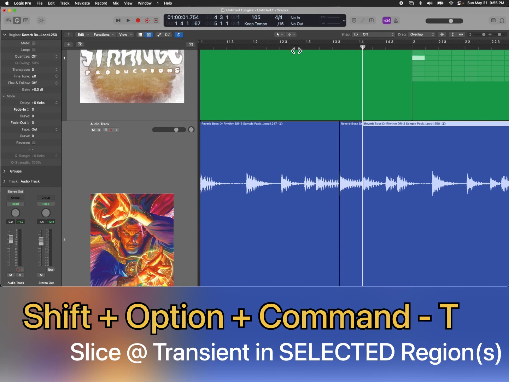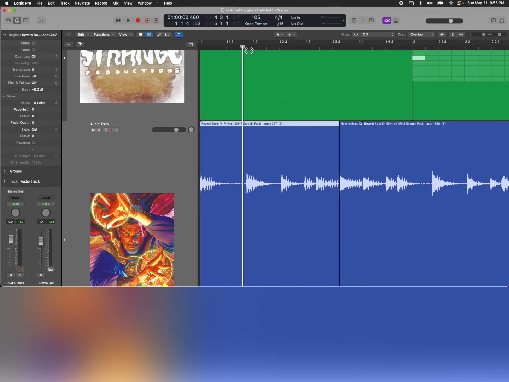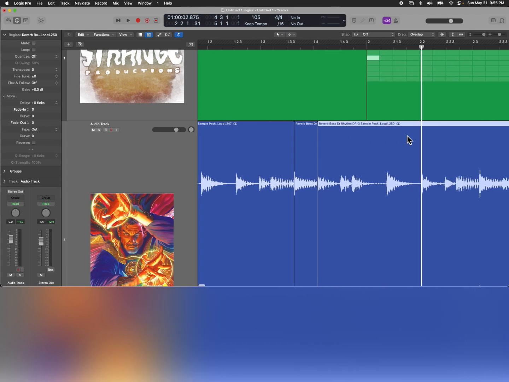Now, this is not going to work where the region is not selected. But again, once you get it right where you want to get it, it's only going to go forward in selected regions as well. But once you get it where you want to get it, hit Command T and you can instantly split it.